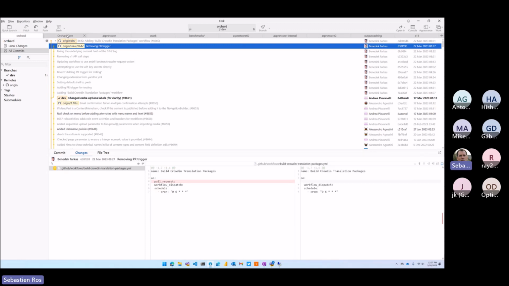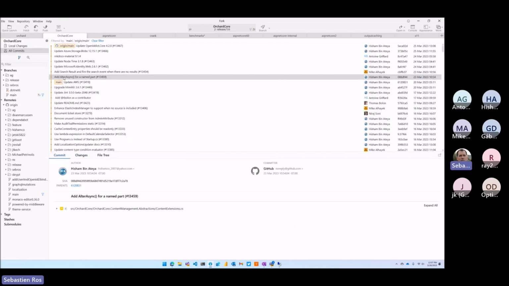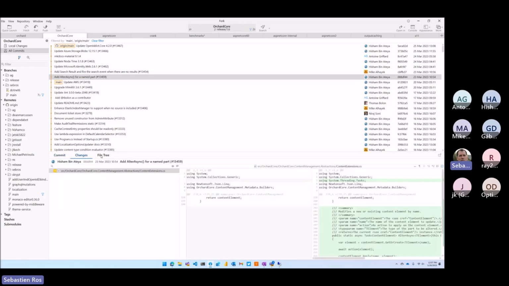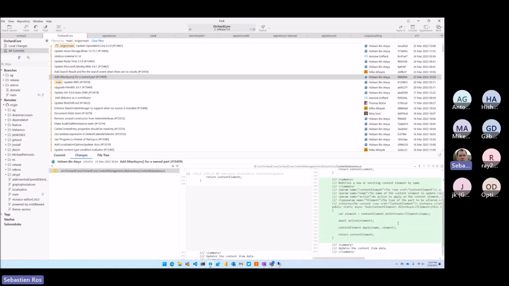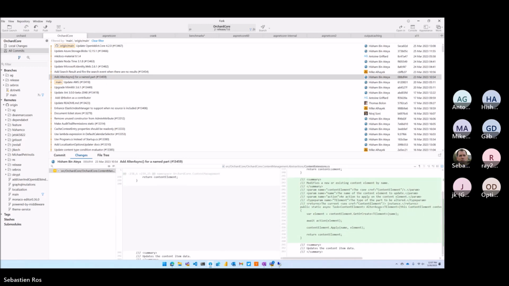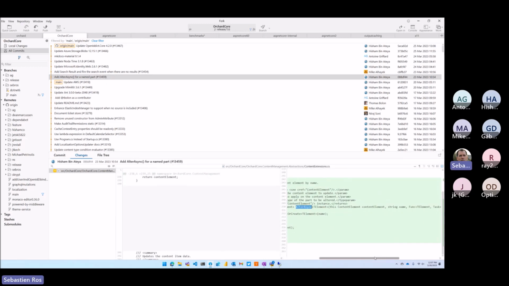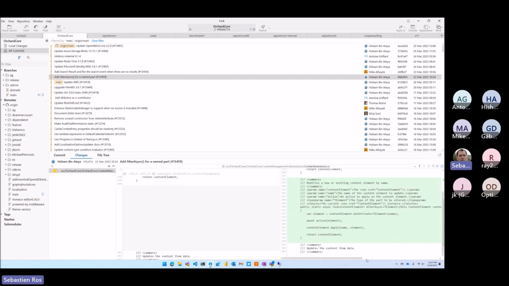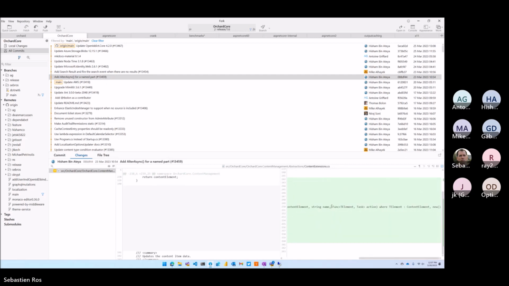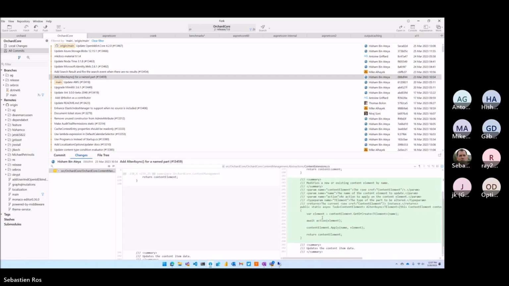Orchard Core, 21st. We have that add AlterAsync for named part. There was an Alter, but not an async version that takes a lambda that is an async func. So now AlterAsync takes an async lambda.